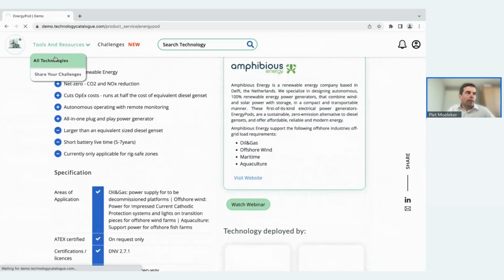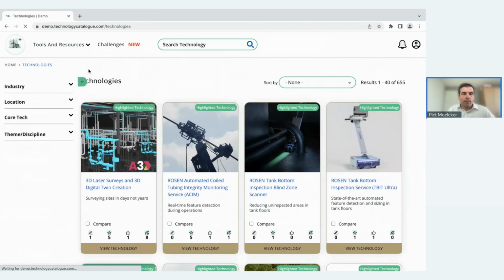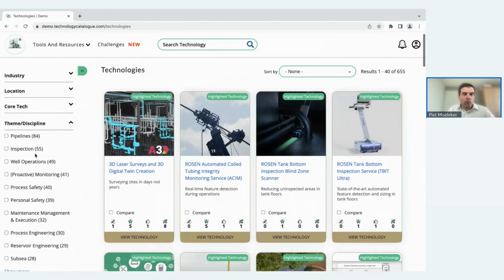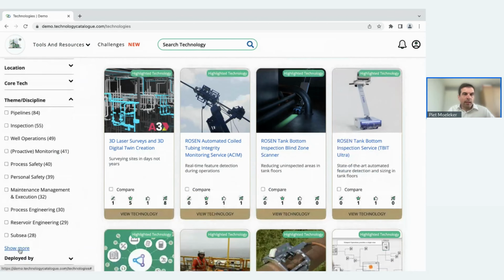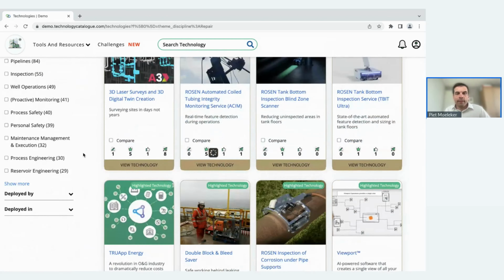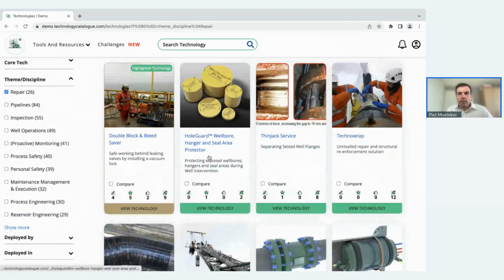Going back to all technologies, I might look at different ways as well. Instead of looking at industry, I can look at a team or a discipline, and you see there indeed pipelines, reservoir engineering, process engineering. If I look at technologies, for example, that are in need of repair, or technologies that can help me to repair my equipment, I see here the first one, double block and bleed saver.